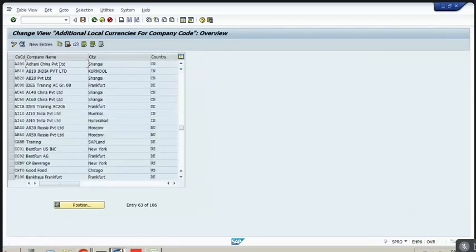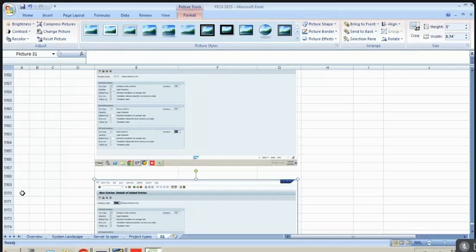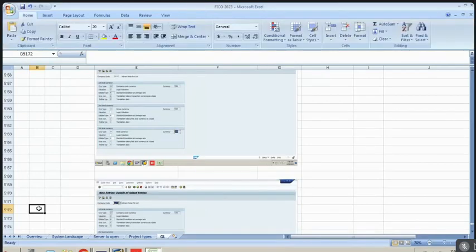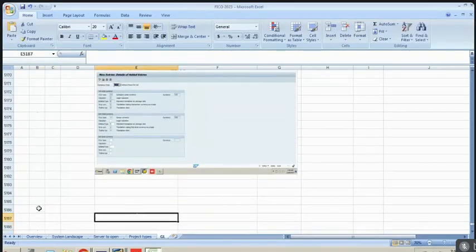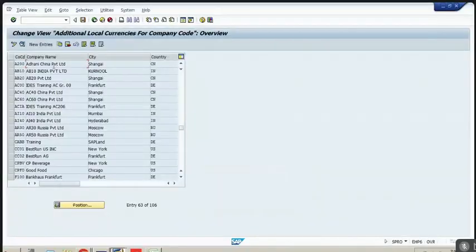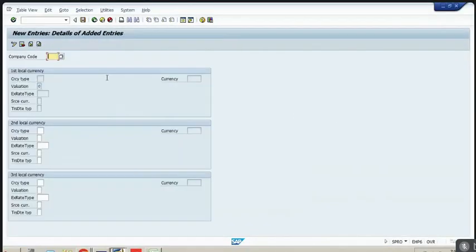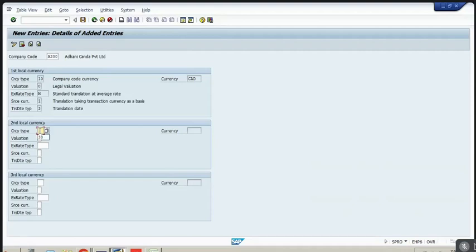Go back. A300. Hit on the new entries. Observe the first currency CAD. Currency type. So the second currency, I would say, is the group currency. Exchange rate type M. Source currency 2 and 1 and 3. Okay, this we will discuss.